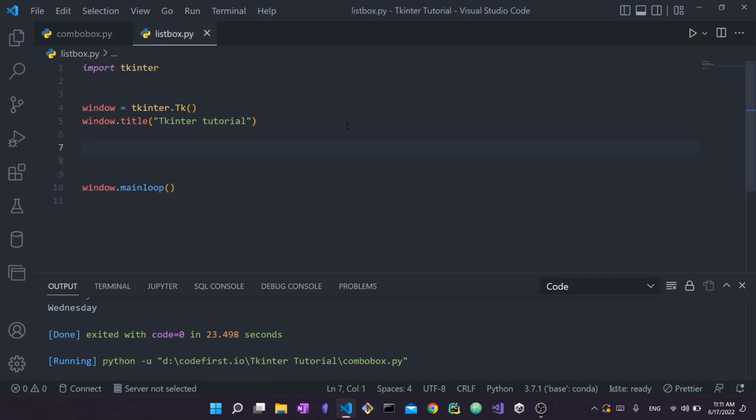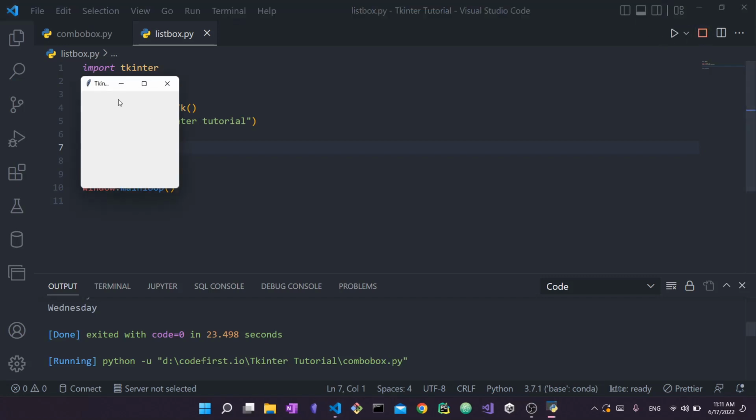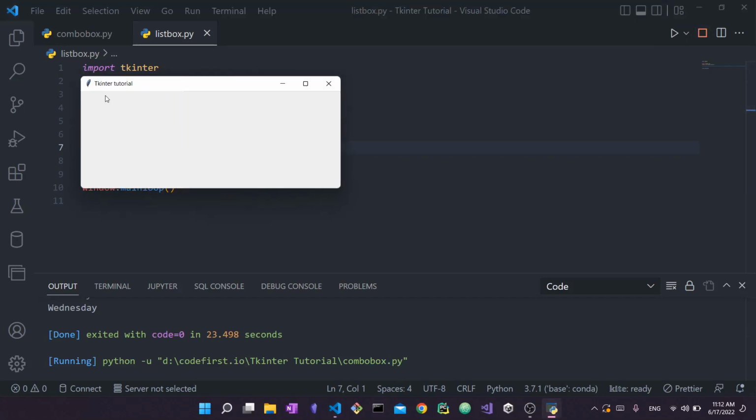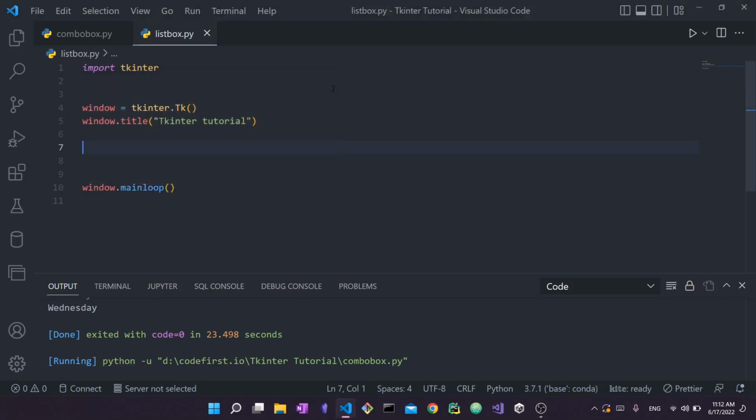Okay, so the list box, here I have the exact same starter code. If I actually run it, you can see we have this blank screen and it's resizable. You have the same title. So same thing that we discussed at the start of the video. So what is a list box? A list box is essentially what you saw when you pressed on the drop-down menu in the combo box. So it's a list of items.